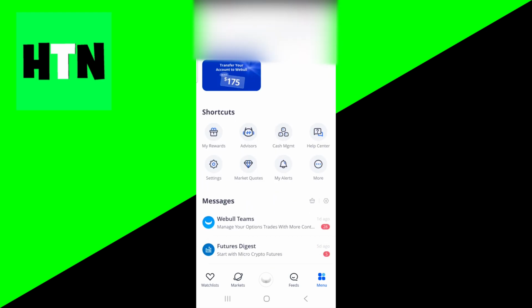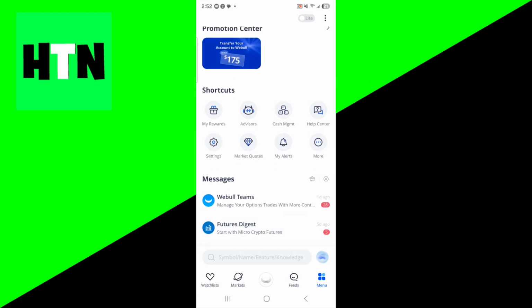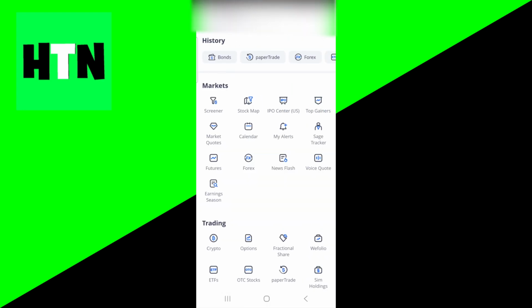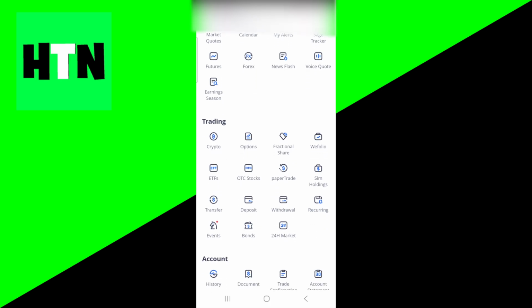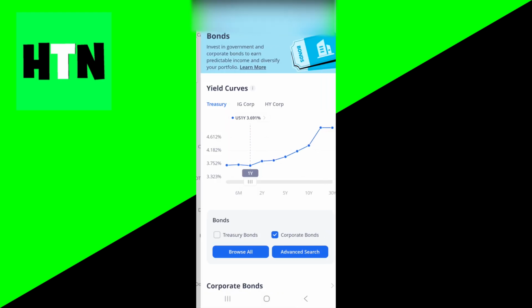Afterwards, you will need to scroll down until you see this section called shortcuts. You then want to press over here where it says more, and there's also going to be 3 dots. Just go ahead and press on it. Then from here, scroll down until you see this section that says trading. Now, once you're over here, you're going to see this option that says bonds, and you just want to press on it just like so.